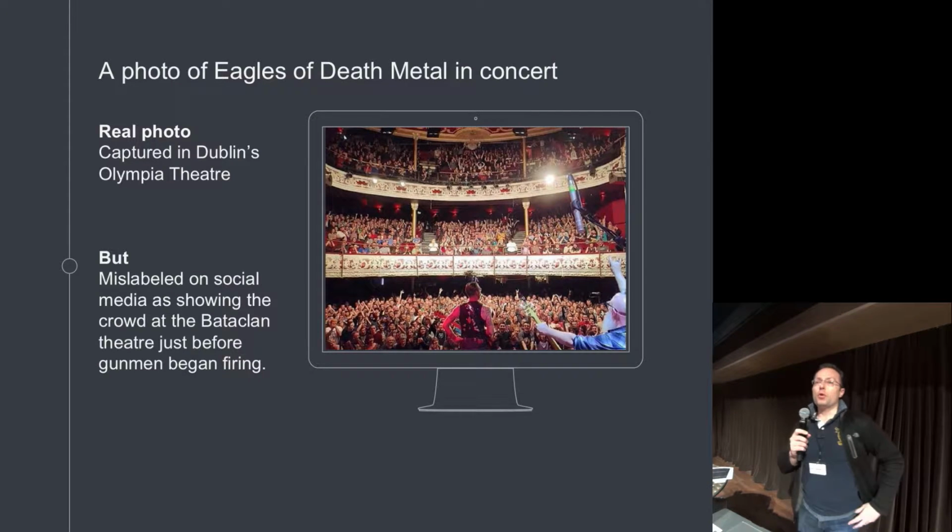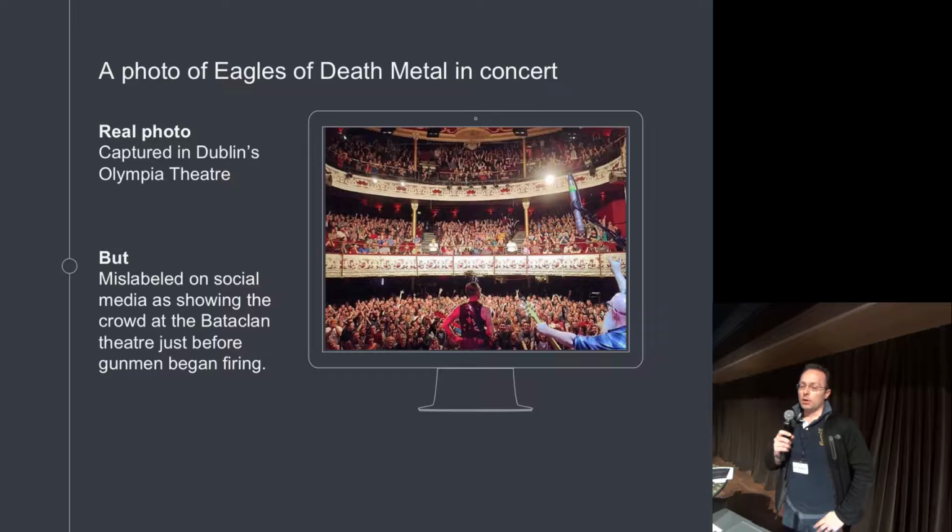First of all, define what a fake is. It's quite important for this task. So there are several types of fake. This is an example of a fake location. It's actually a real photo. It's from the Eagles of Death Metal concert in Dublin. But when the Eagles of Death Metal went to Paris, they had the terror attacks, and people started syndicating this image as examples of them in concert at the Bataclan Theatre, where in actual fact the event did happen at Bataclan, but this wasn't the image of that particular event.